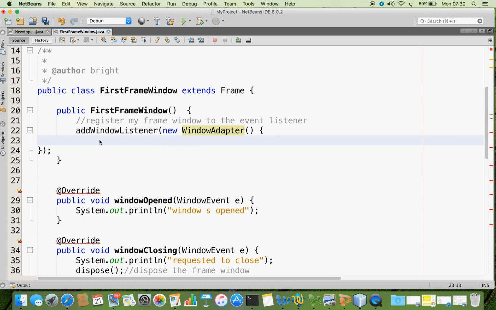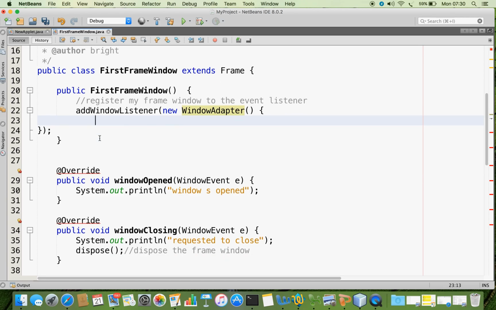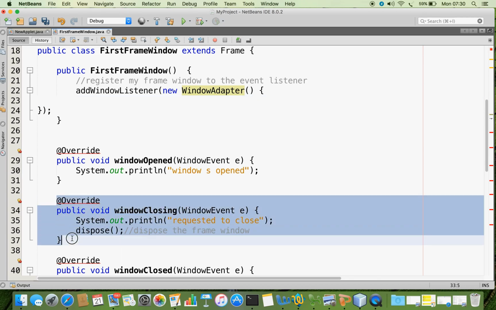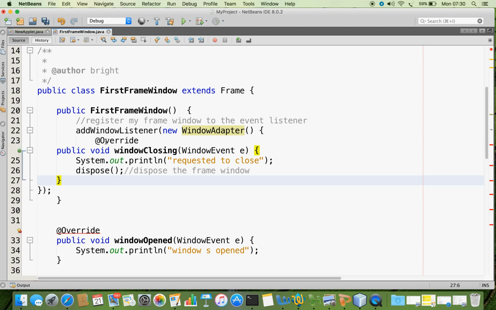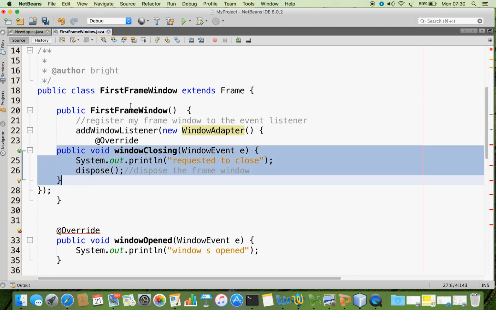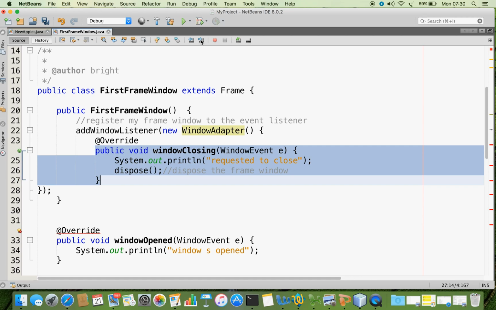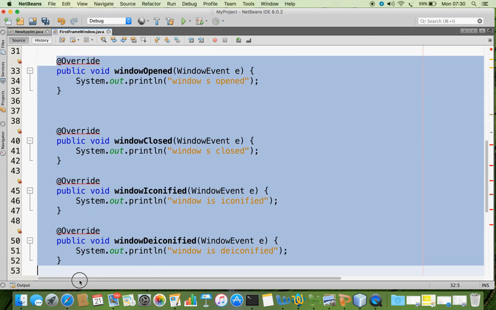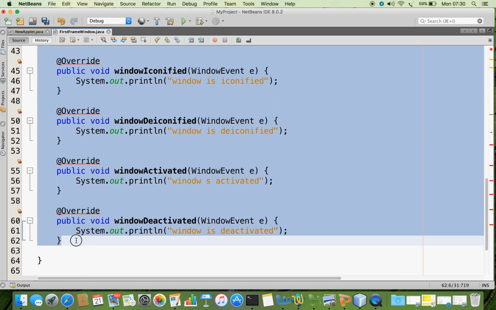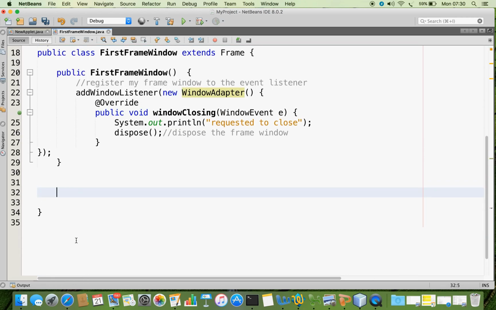Suppose I want to handle the event only for the closing, then I will put only the closing method here, so that it is not mandatory that I have to override all the methods. Now I am going to remove all other things which are not required for my current purpose. You can see that if you use the anonymous inner class, only override the necessary method.